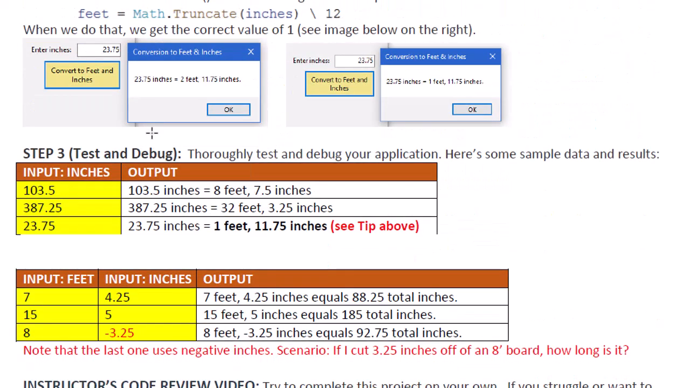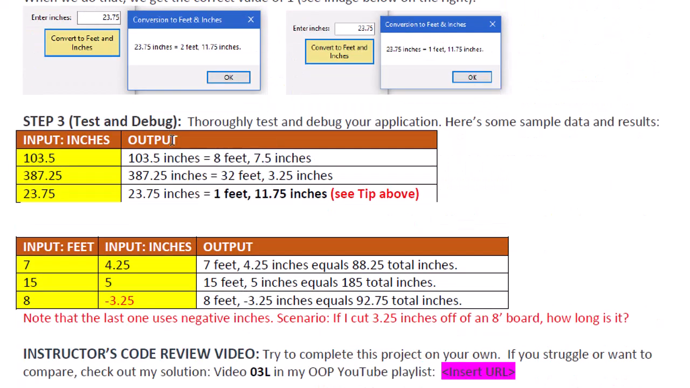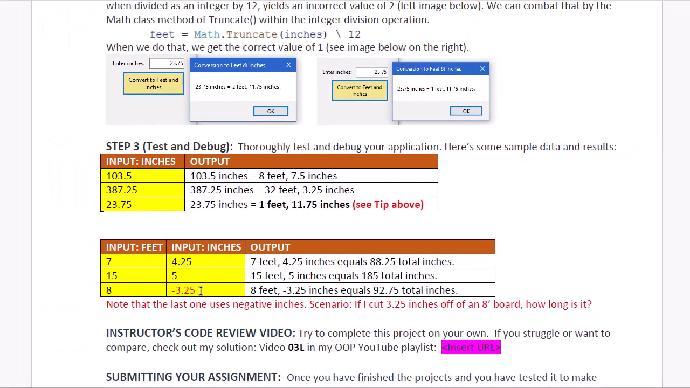I provide some data for you in terms of testing. Make sure you thoroughly test. Certainly make sure you test that 23.75. And then when you're going the other way, notice I have one here that's input of 8 feet but a negative 3.25 inches. That's a scenario where if I have an 8-foot board and I want to cut off 3 1/4 inches, how long is that board? It should tell me that's 92.75 inches.